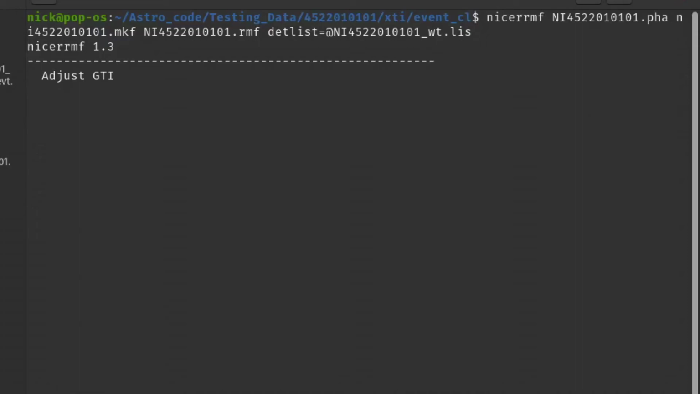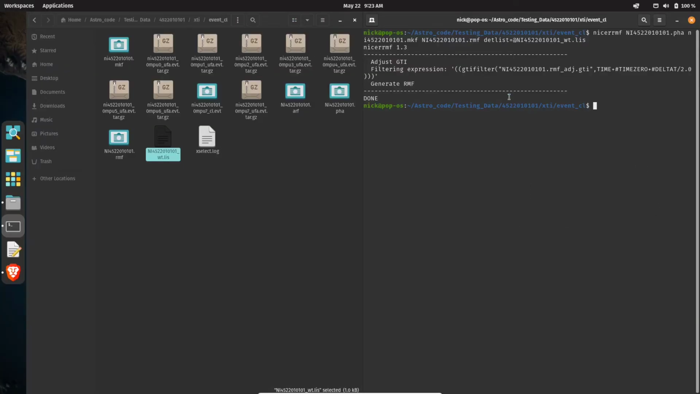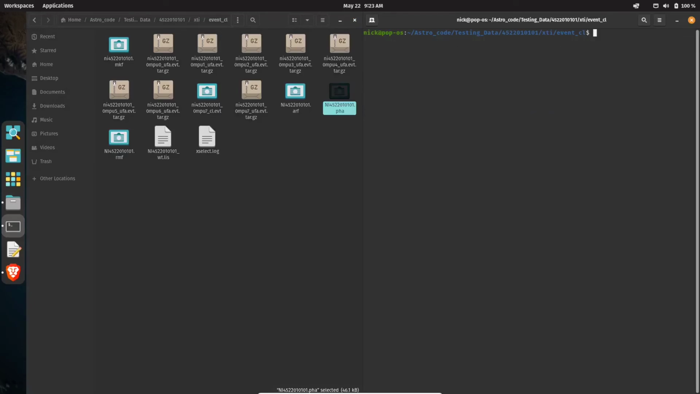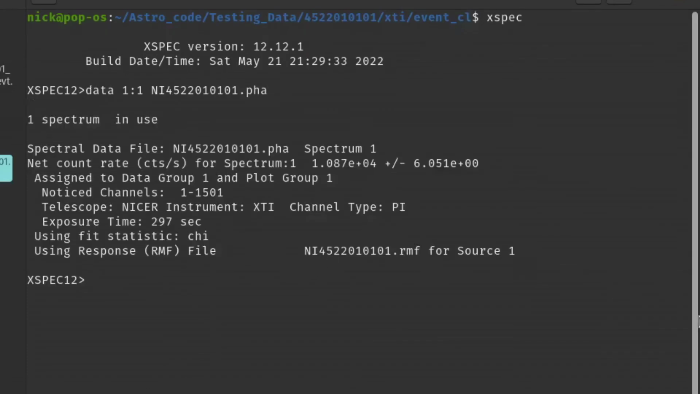I'll let this run for just a moment here. Okay, so Nicer RMF has run completely, and now we have our RMF file, we have our ARF file, and we have our spectrum file. So if we want to now, we can open up Xspec, and we can load in our data with data 1 1. You can see our RMF file is already being picked up right here. We can load in our ARF file as well.